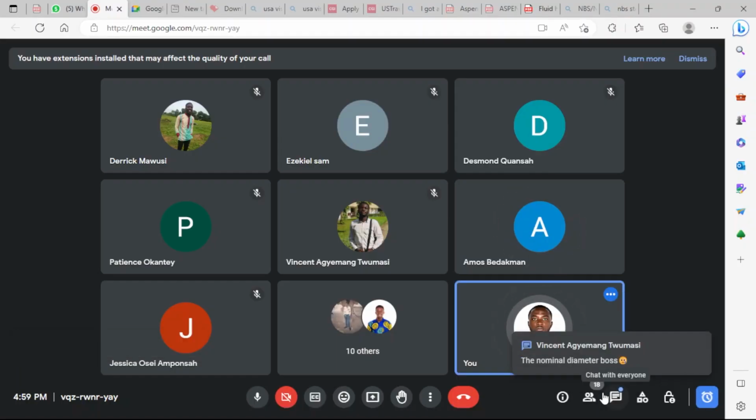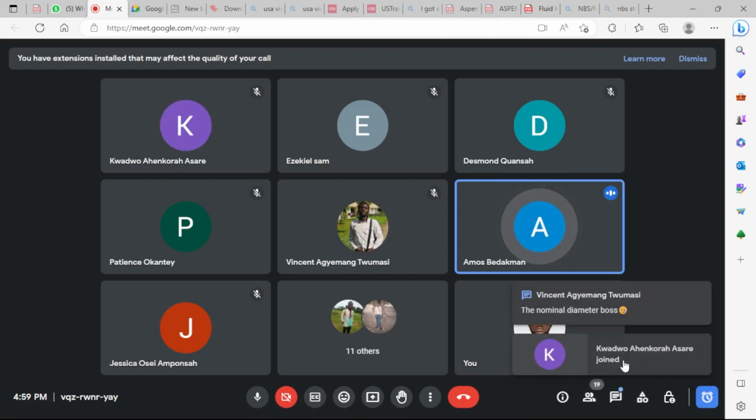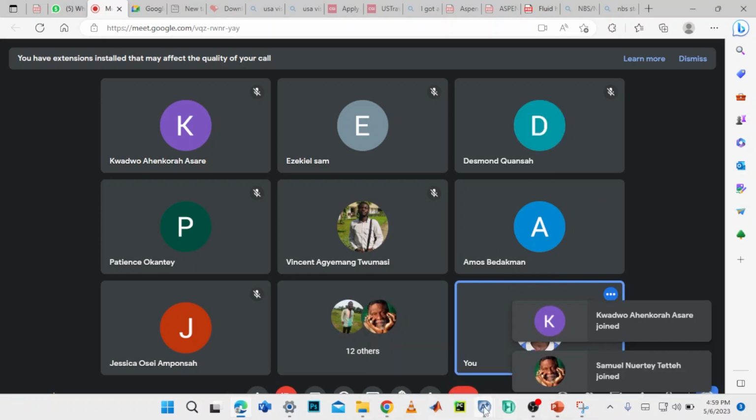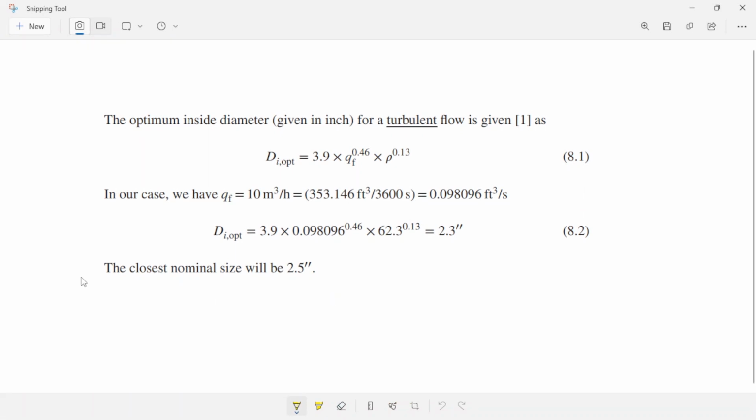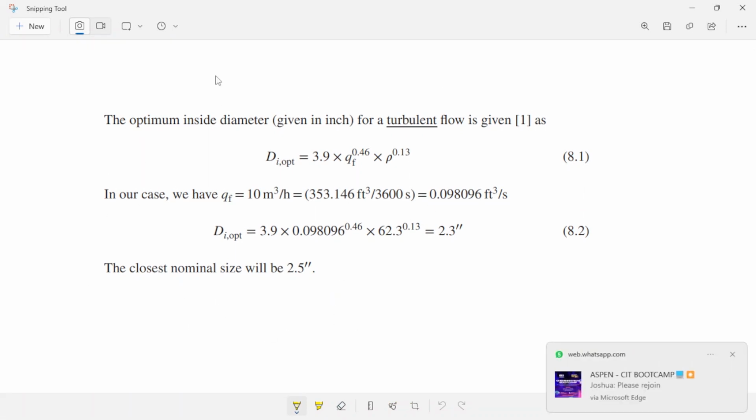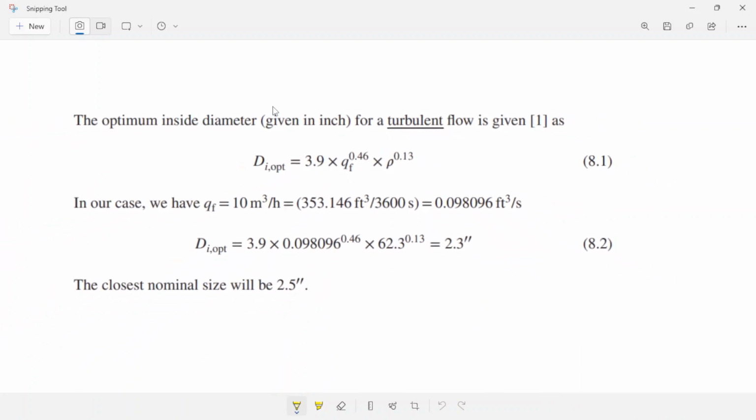Do you have a question? Okay, you wanted the nominal pipe diameter. The nominal pipe size diameter is 2.5 inches. It's 2.5 inches, and it was calculated from here.